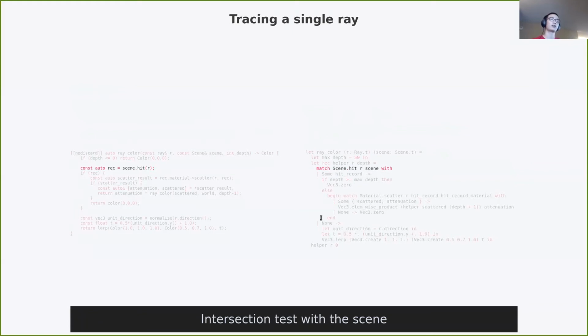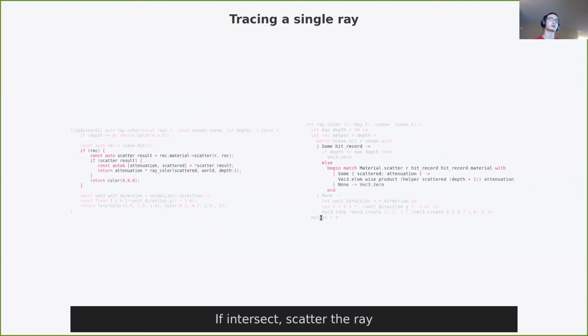Then we have an intersection test with the things in the current ray. If we hit something, then we scatter the ray depending on the property of the material that we returned from this hit function. And then we just call this function recursively and accumulate the color. If we don't hit anything, well, it's not background, it just means we scattered into some other place, and then we just return a zero vector.